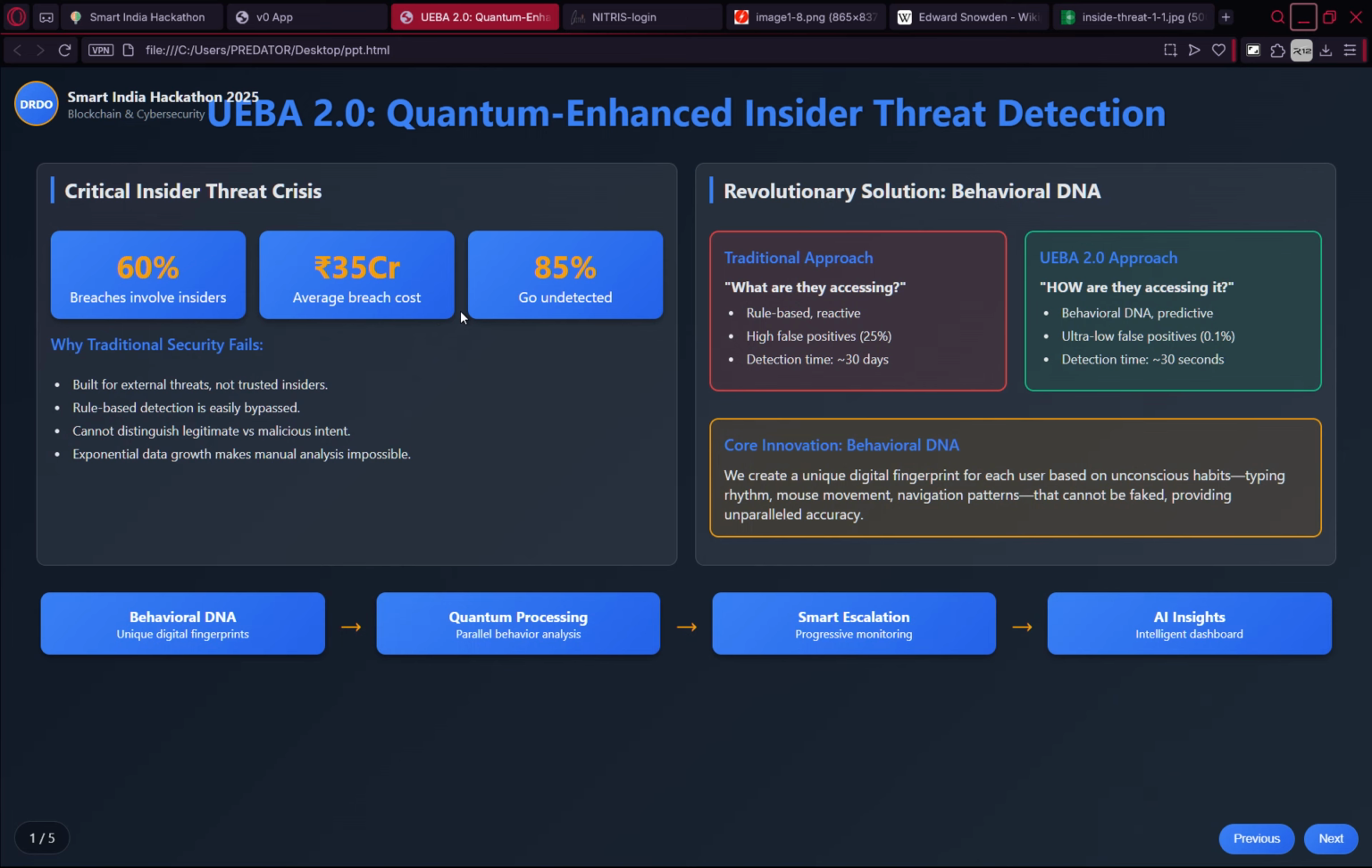That's exactly where a quantum enhanced insider threat detection module comes into play. Generally, 60% of breaches involve insiders, and it's very hard to detect such incidents. So we have decided to build this module.